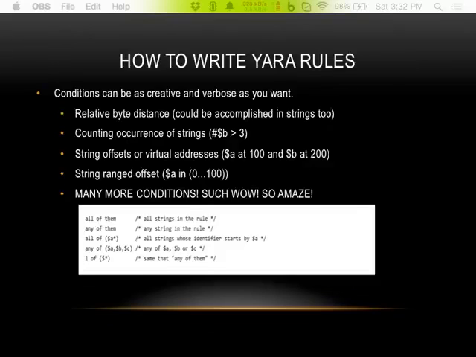Alright, range based. It's almost like the relative byte distance, but this can show us a range. You can constrain it to a range of bytes. If you want to start from the beginning of the data stream or the beginning of the binary, all the way up to the 100th byte, that's the only place that this identifier can show up, and that'll equal true. So you can do a lot of flexible things. You don't just search a string and hope you hit it or not. And there are many more conditions. All of them, any of them.